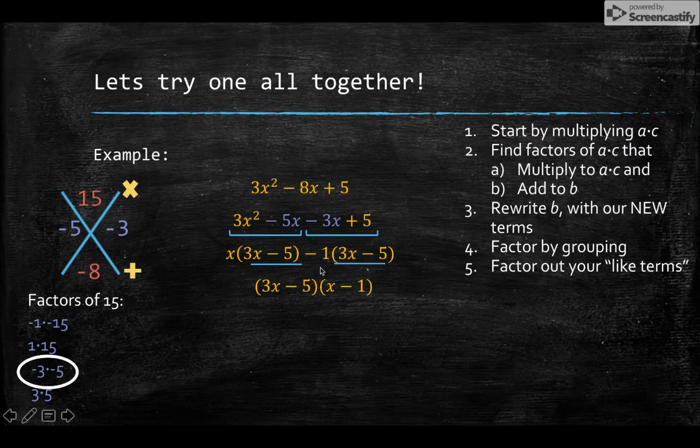And now we have our fully factored polynomial using the AC method.